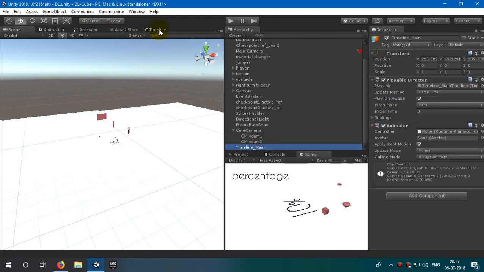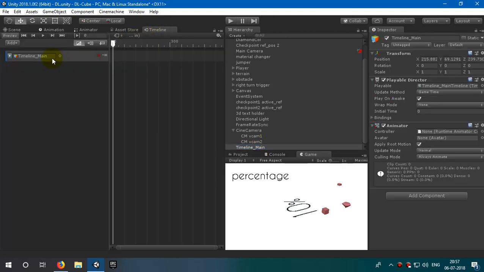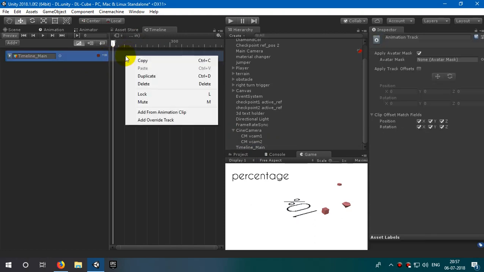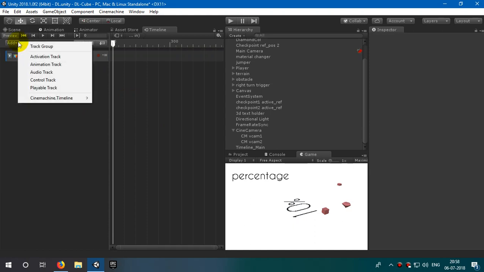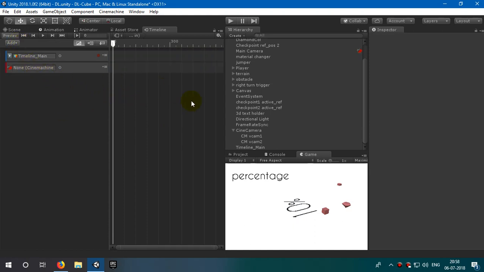In our timeline, go and add one CineMachine track, and add our CineMachine brain here, I think so.